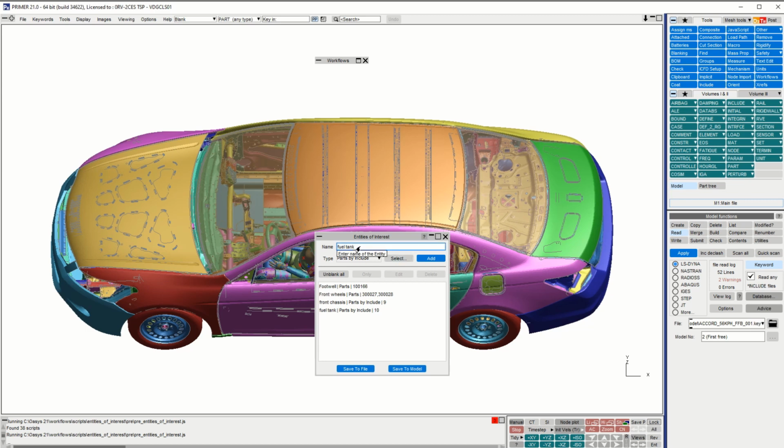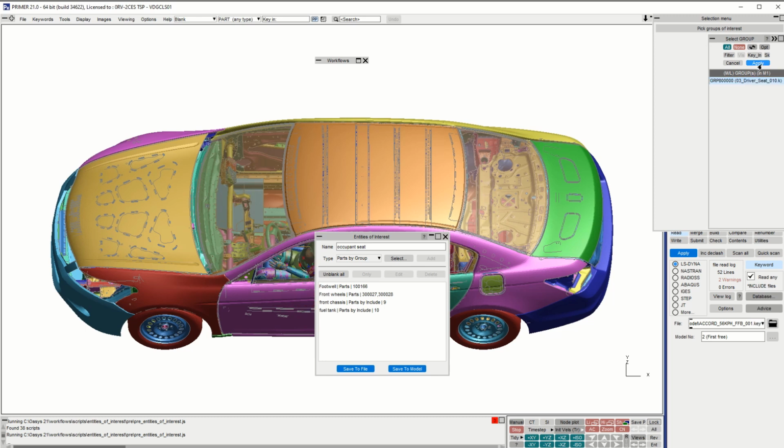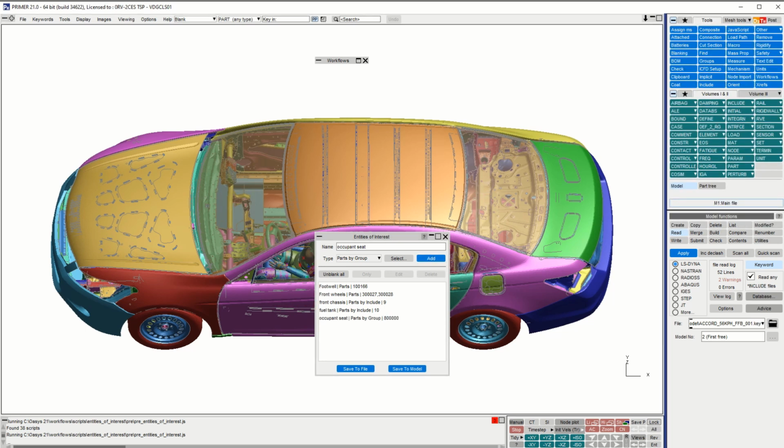Finally, I'll get the occupant seat using the other new feature, parts by group. So in the type menu, change it to parts by group, select it, apply and add.